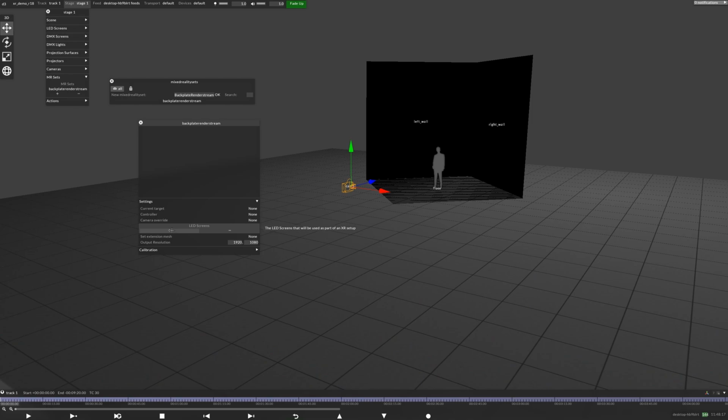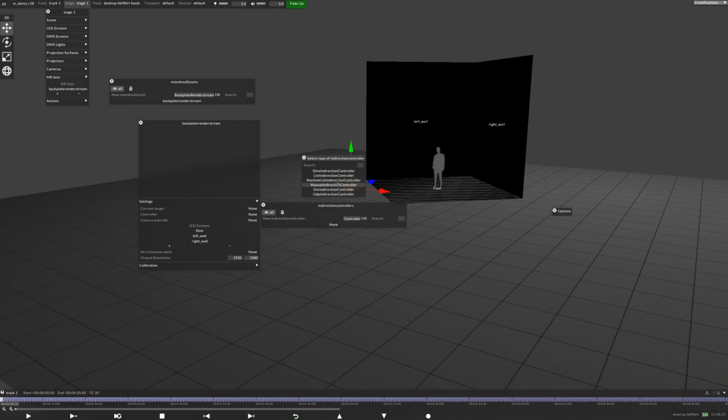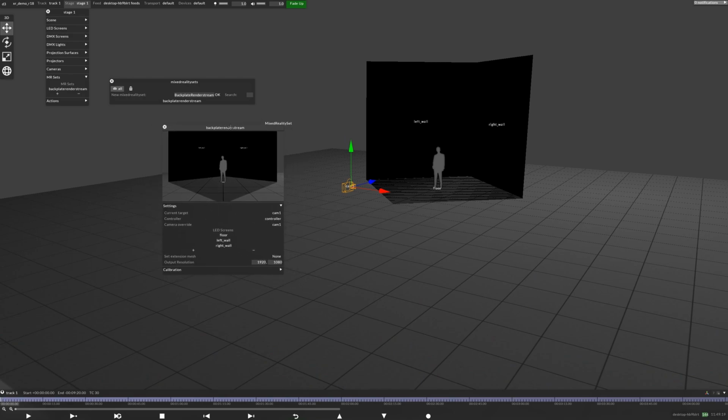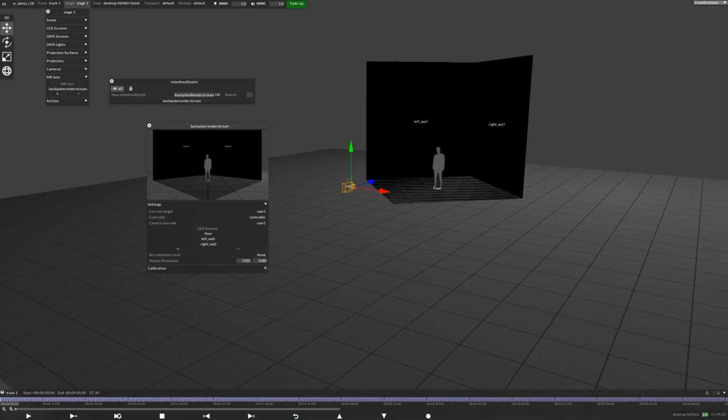And under the settings, we need to add all of our LED screens. So we're just going to add all of those. Awesome. Under our controller, we just need to create a new indirection controller. Just call this controller. And I'm just going to do manual. And then just choose our camera. Awesome. And I'm just going to put the camera override there too, just to be sure. All right. So that's our MR set.